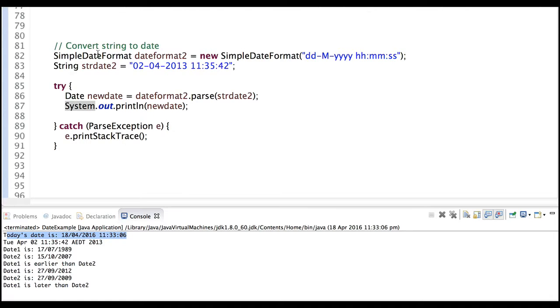Again, we're using simple date format. We're creating a new object called date format2, which is a date format that looks like this: the day, the month, the year, the hour, the minutes, the seconds. Now I'm creating a variable called strdate2 that looks like this. So have a good look at what's going on here.